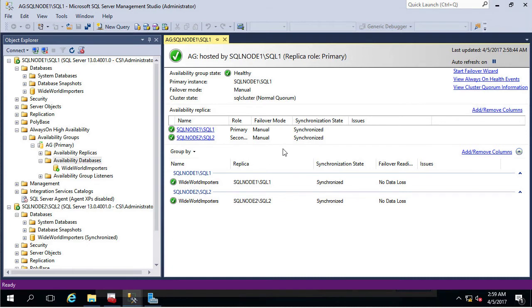Now since we wanted to do a demonstration, I set the failover mode for these databases to manual. In a production environment, you'd probably have this set to automatic. We have only one database here, our Wide World Importers database, and it is synchronized now between the primary and the secondary.